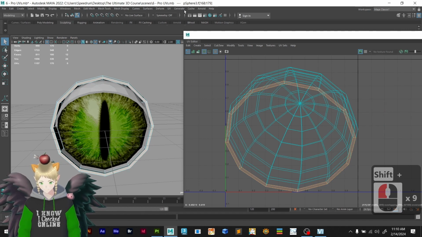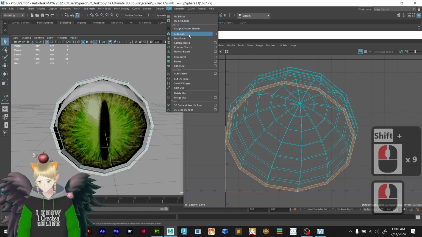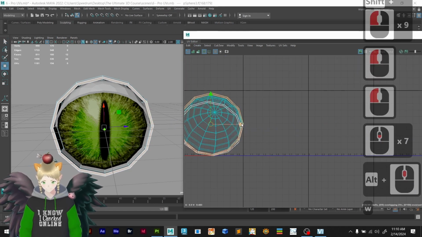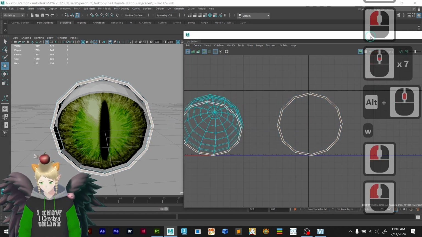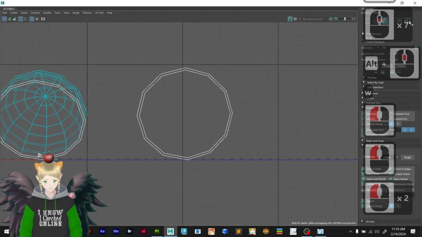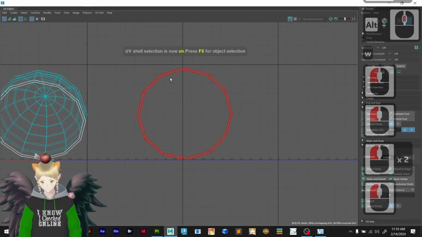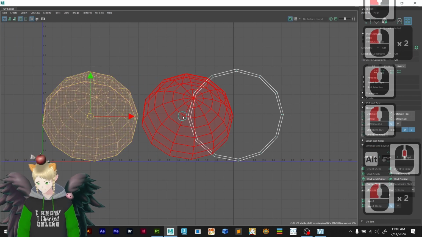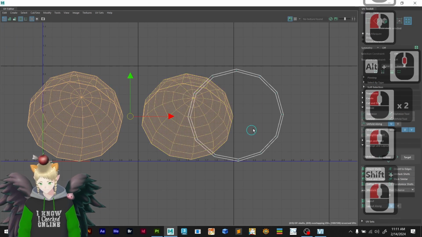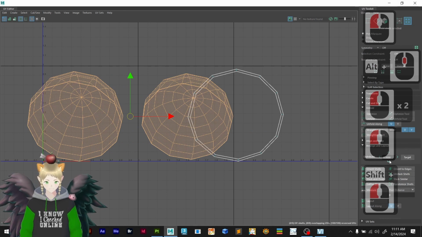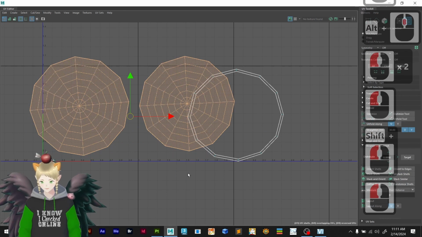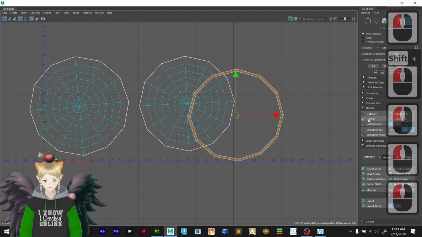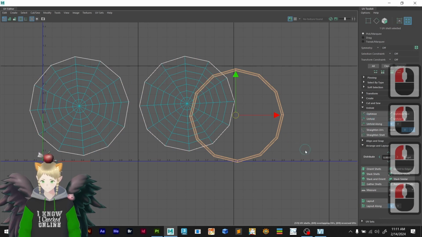And once again, click UV and camera based. Now, if I go to this tool here in the corner, I can already pick all of this, and I can just simply go to unfold right here. This one as well, so unfold.